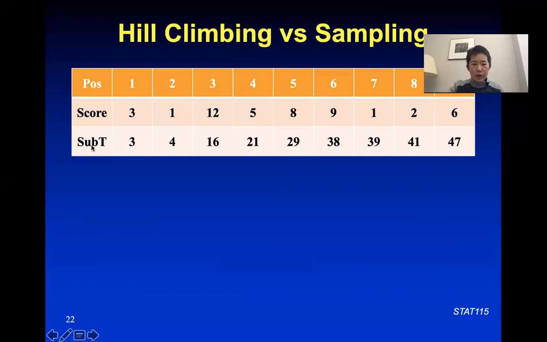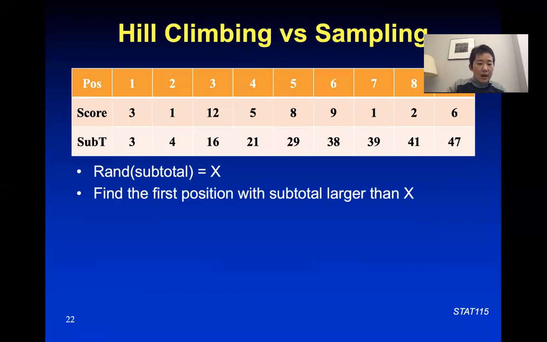In order to do sampling, we calculate the subtotal at every position. And at the end, we get a sum, in this case of 47. Then we use a random number generator from 0 to the final 47, and say it gives us an x. Let's just say x is 30. And then we look here: is it higher than 30? No, keep going. Is it higher than 30? No, keep going. And then here, oh, 38 is higher than 30, and that's the position we're going to sample, and that's 6, right?